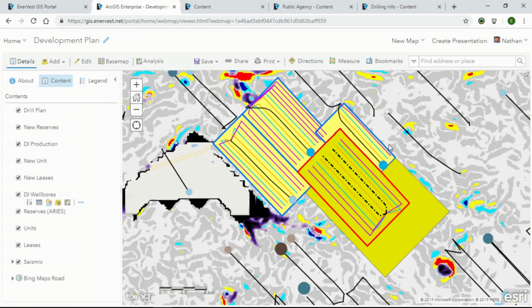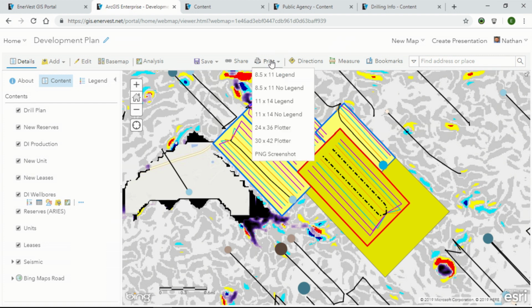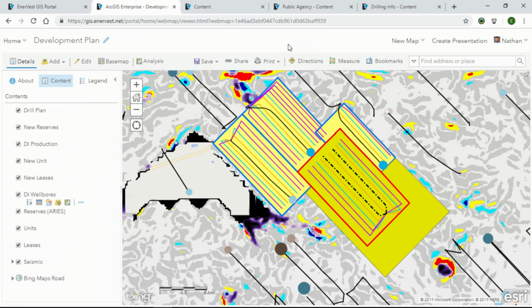So this was just a simple example of how geoscience, engineering, and land each can contribute to a team map. If needed, anyone can export this to a PDF using our pre-configured templates, which can then be emailed or printed. At team meetings, this map is front and center, being used to discuss everyone's contributions and sign off to proceed with drilling.